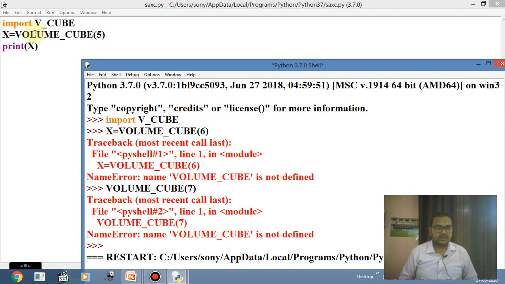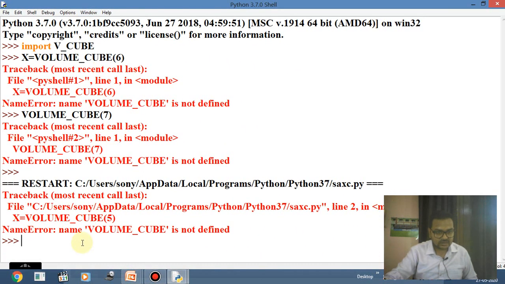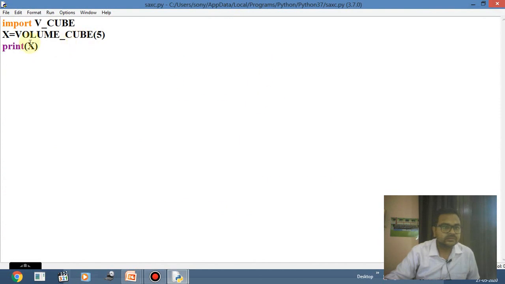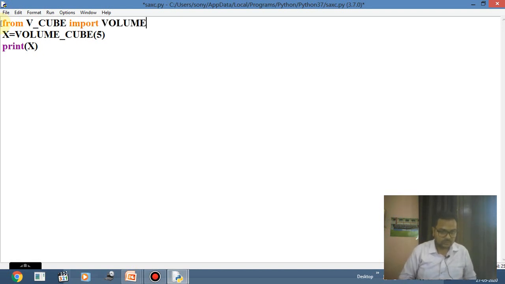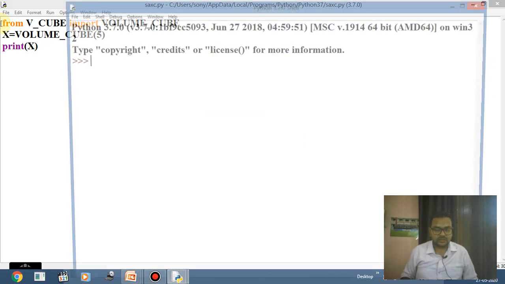Here we can check. Okay, now actually one error is coming in this last case, and that is NameError: name volume_cube is not defined. Okay, so from v_cube import volume_cube. इसको दोबारा चेक करते हैं.